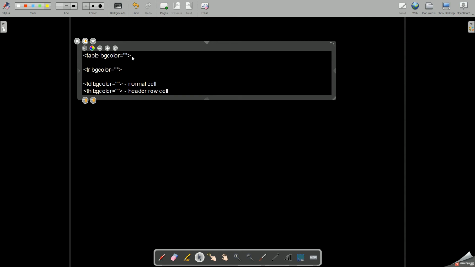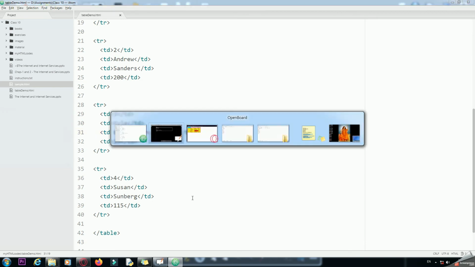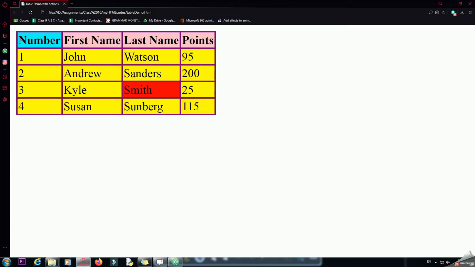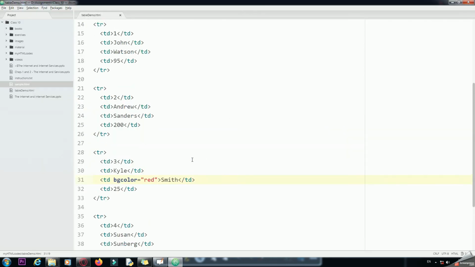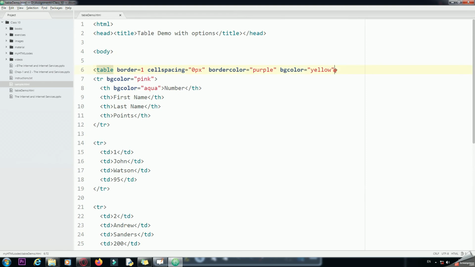So there is not much difference. The only thing is, whatever you write within the TH tag appears in bold letters, as you can see over here, and it is centered aligned also. Okay.